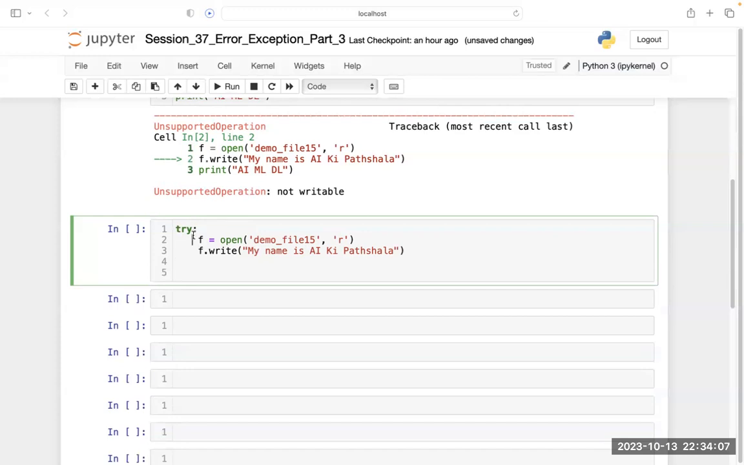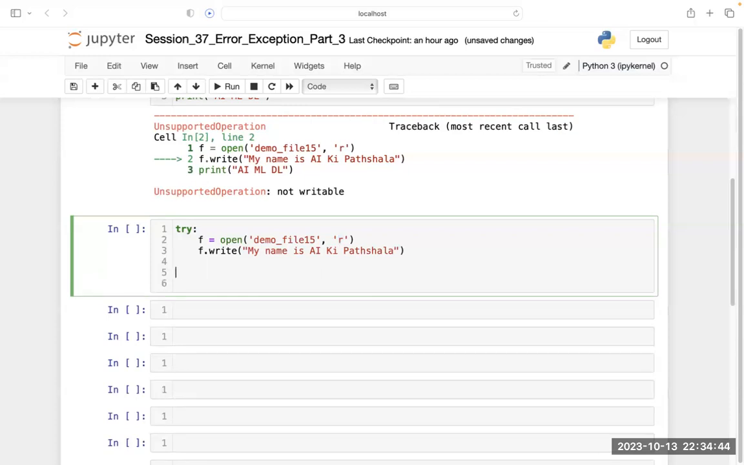You know that this file already exists, and let's say I have mistakenly written R here instead of write mode. I have opened this file in read mode because of some mistake, and I want to write something inside it. Definitely it will throw me an error. So if it throws an error, I want to handle it. I will handle it with the help of the except block.